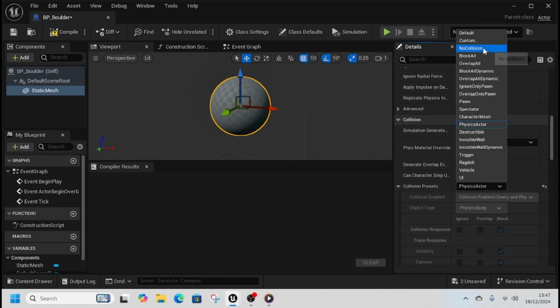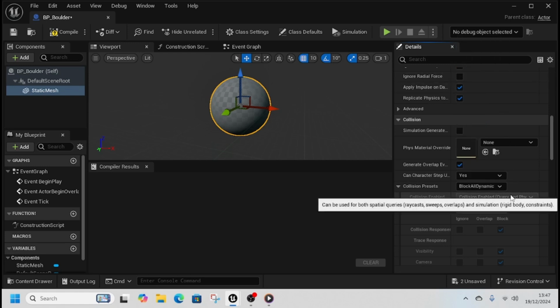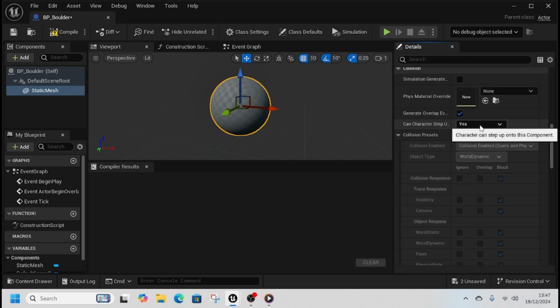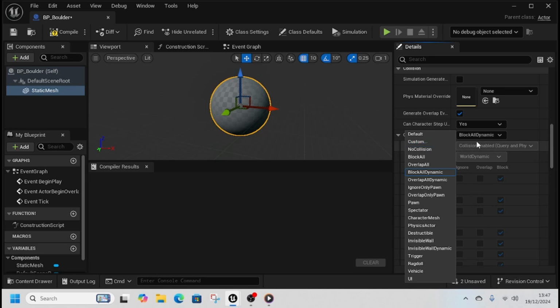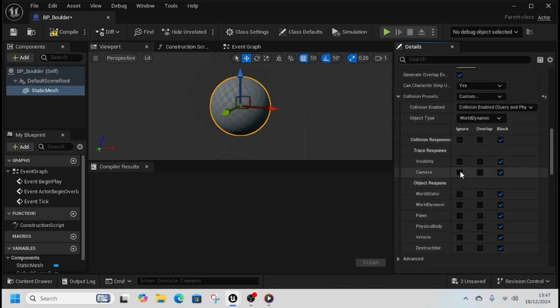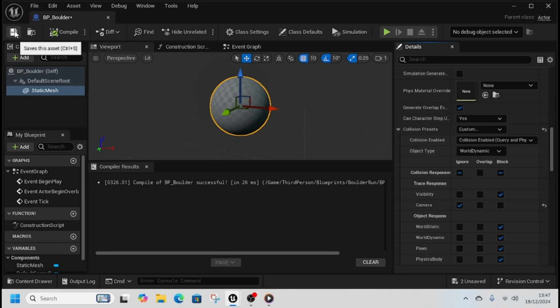Collision presets, we want it to block all, but we don't want it to block the camera. So drop it down to block all and come back and select custom. We're going to select custom and ignore the camera so that it doesn't get in the camera's way.